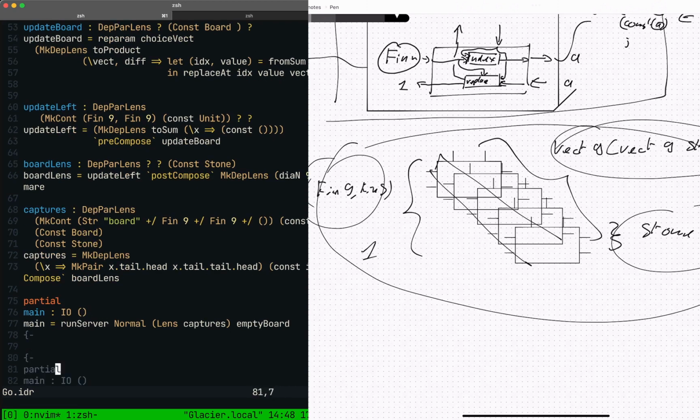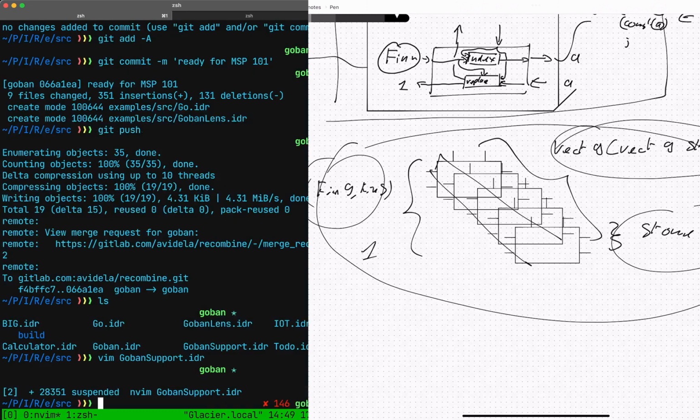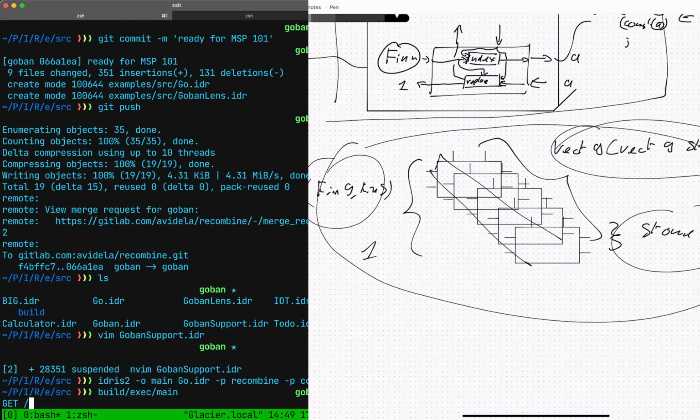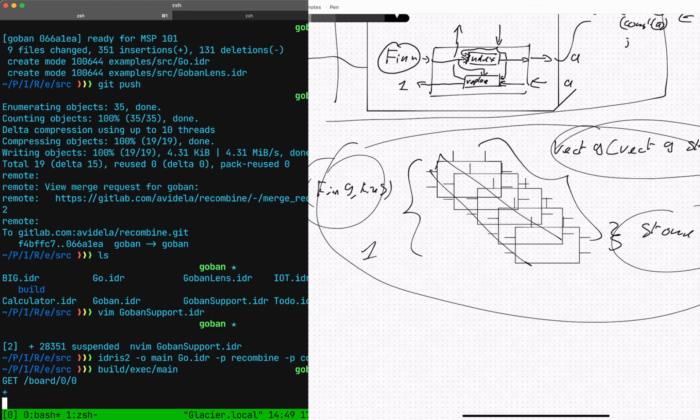Once this is working, we can just call main run server. Run server takes a lens, an initial state, which is our empty board, and a log level for debugging. I can go here and do stack main go, and then build exec main. Then I can do get board 0, 0, and I get empty. So plus is for empty.